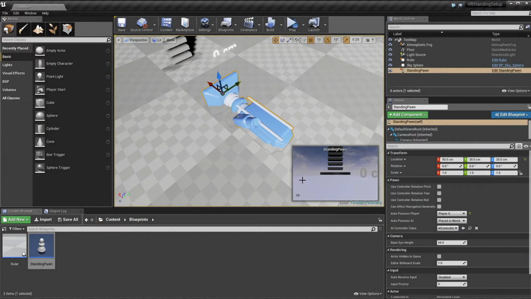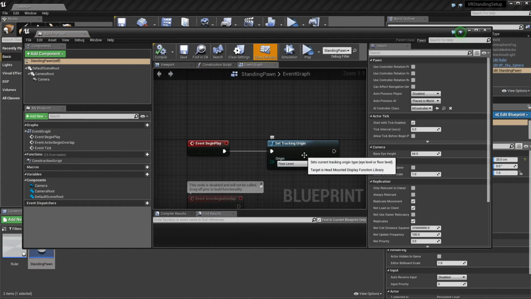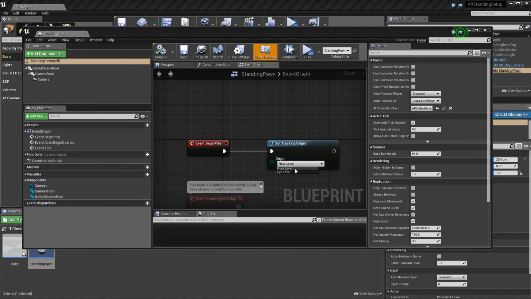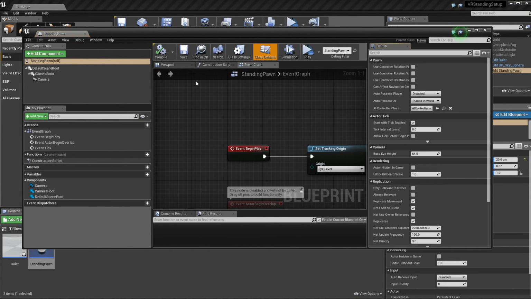Now if you want to do standing experiences with the Vive, it's automatically set up, so you don't even need to do this Set Tracking Origin. But if you want to do seated experiences with the Vive, you can again just flip this around and make it eye level, and then you're doing seated experiences.